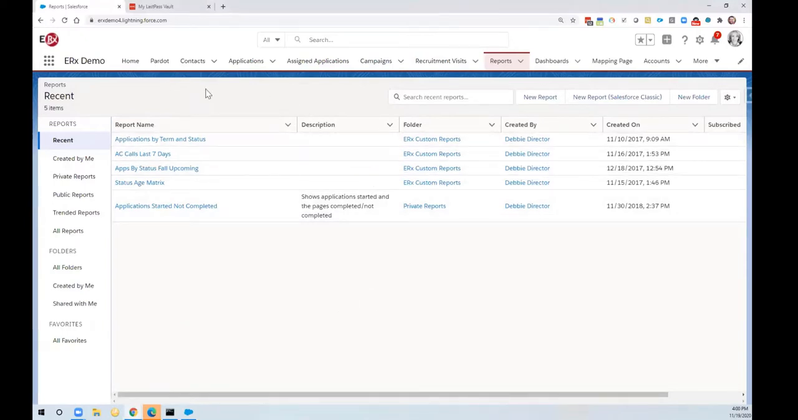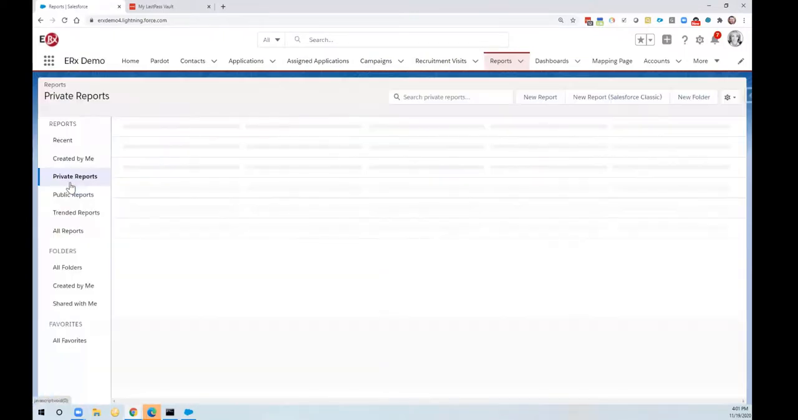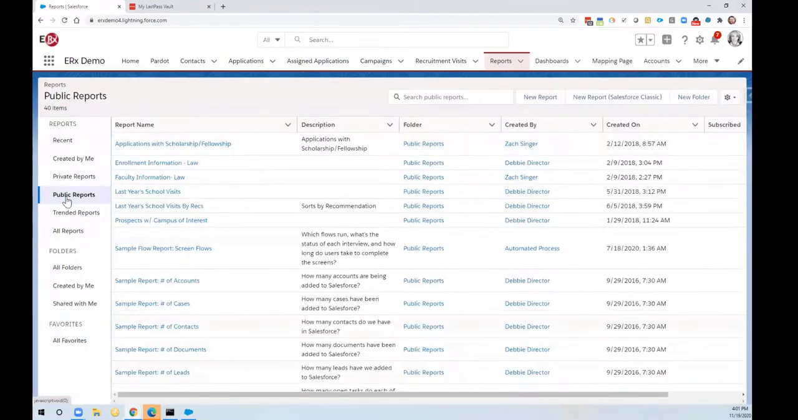Now you'll notice in this interface, you'll see these default settings such as recent reports, so things you've recently viewed, things that were specifically created by you, which is really helpful to navigate to see what you have created. Private and public reports, so reports that have a private setting for your visibility versus public reports that everybody can see. Reports that are trending, and then all reports.